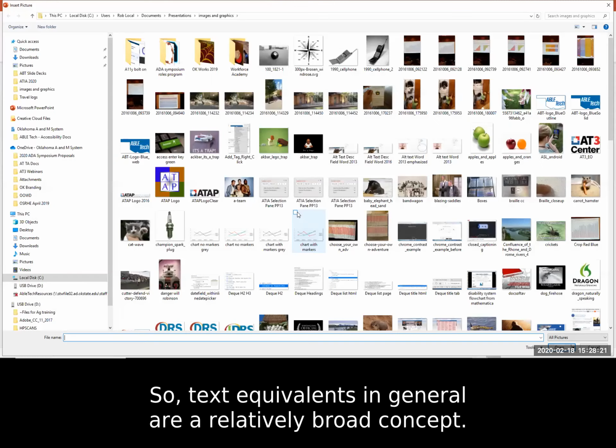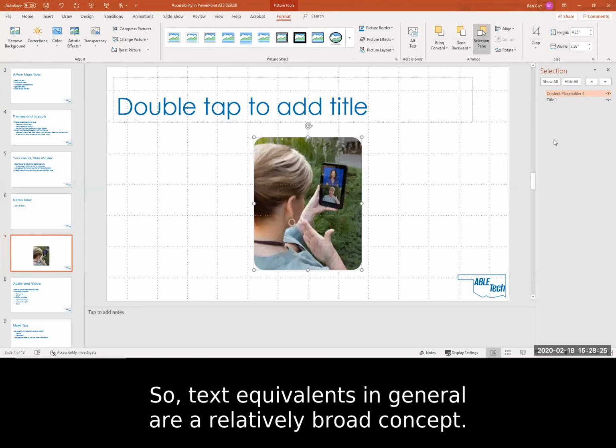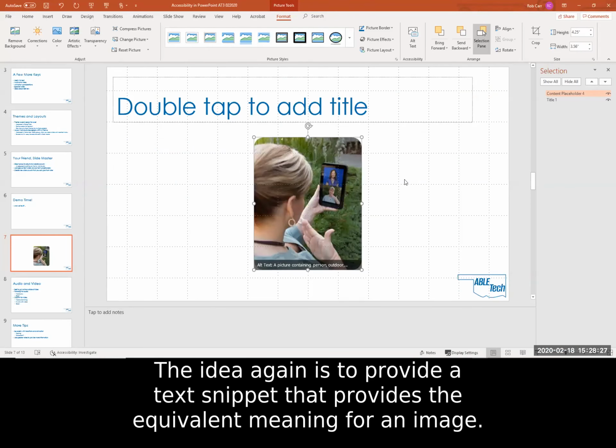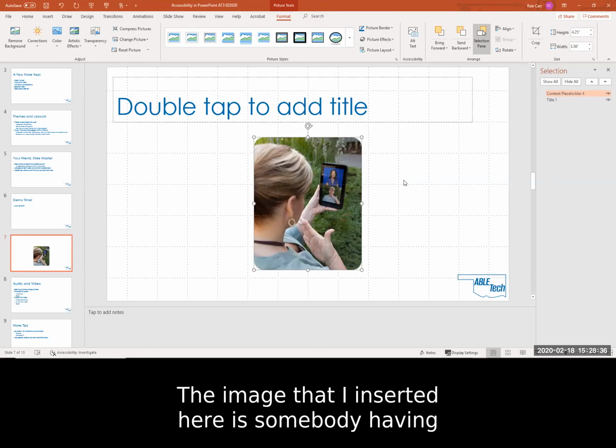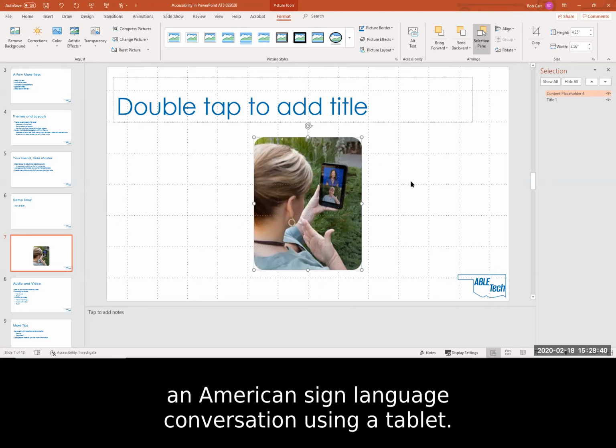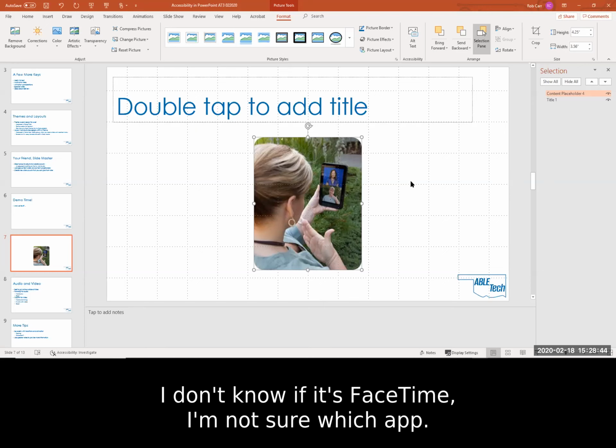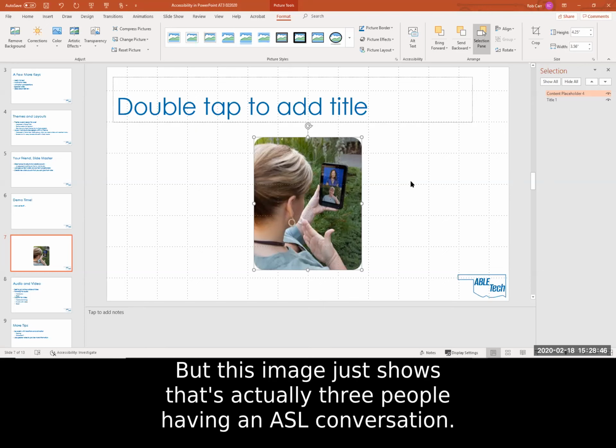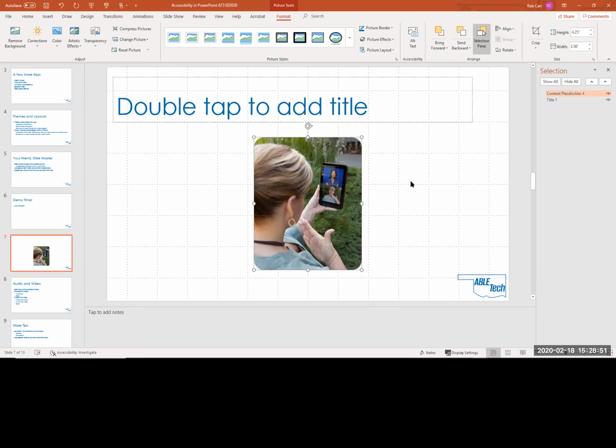So text equivalents in general are a relatively broad concept. The idea, again, is to provide a text snippet that provides the equivalent meaning for an image. The image that I inserted here is somebody having a sign language, an American Sign Language conversation using a tablet. I don't know if it's FaceTime, I'm not sure which app, but this image just shows that's actually 3 people having an ASL conversation.